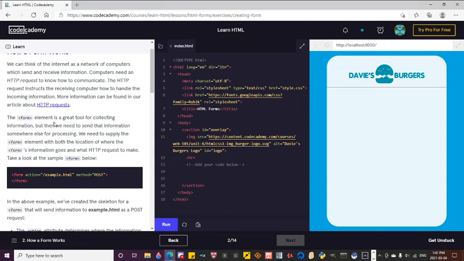The form element is a great tool for collecting information, but then we need to send that information somewhere else for processing. We need to supply the form element with both the location of where the form's information goes and what HTTP request to make. Take a look at the sample form below.